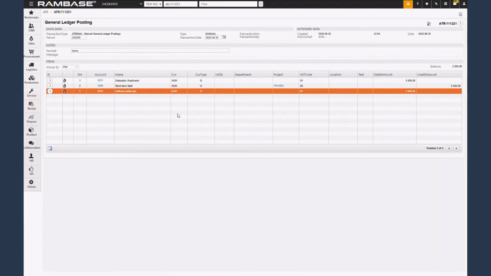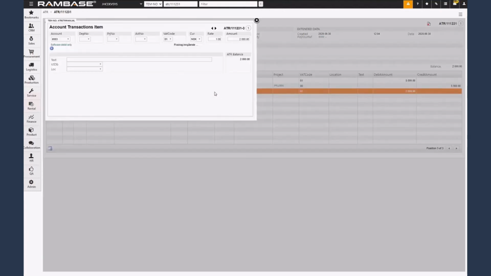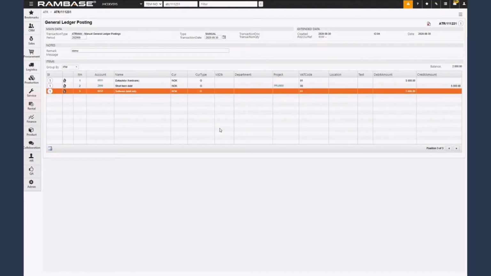What I can also mention is that the pop-up for editing a line is still the same as before. This is because you're now working on one specific item. So if I enter item number 3 here, you'll see that the same pop-up that you are used to from before appears, because now you're working on this specific line. Okay, so that was some of the basics of the new pop-up in the ATR application.